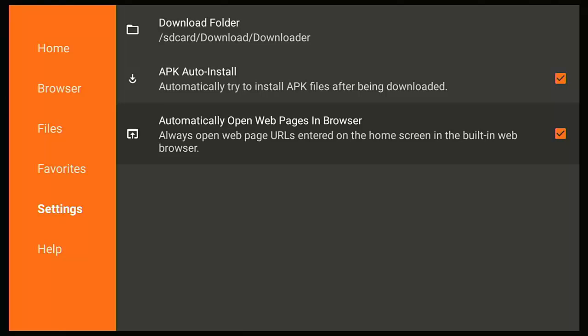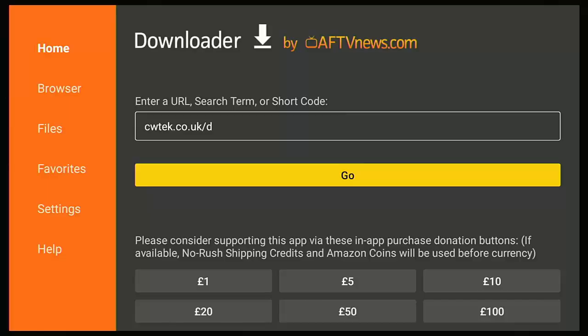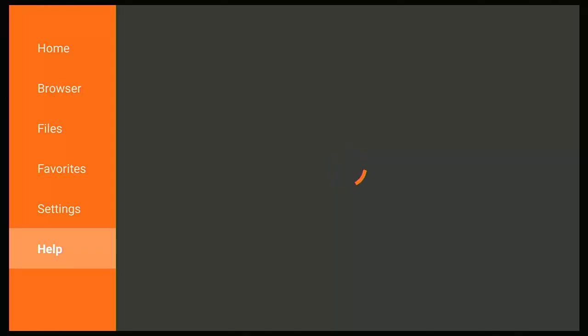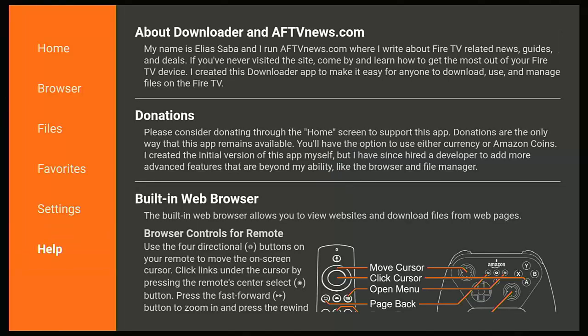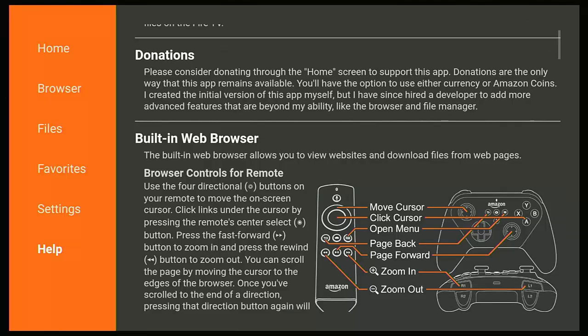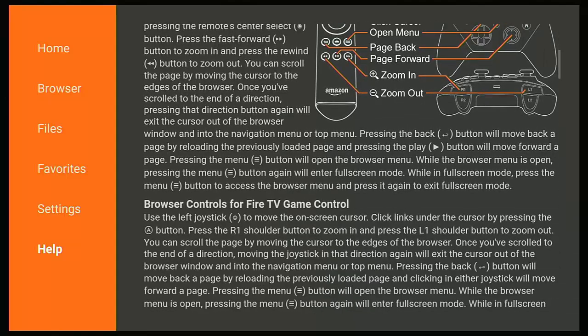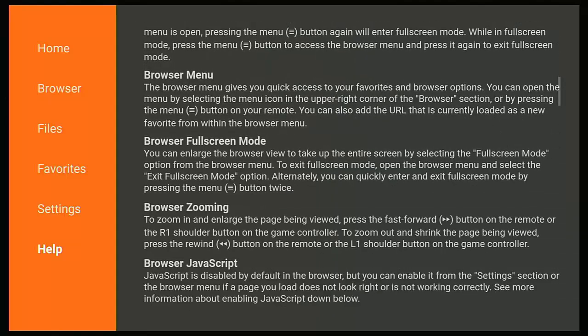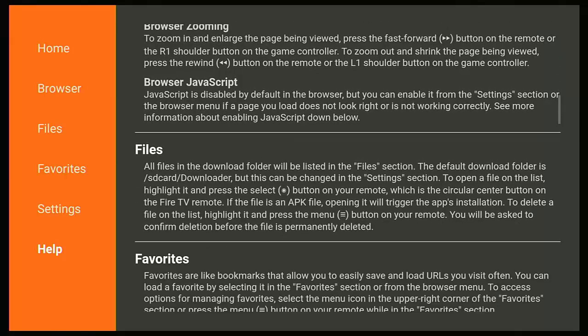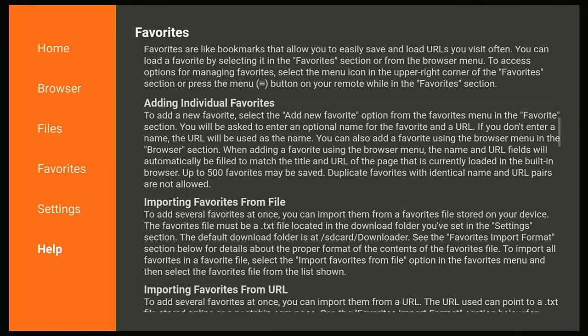Automatically open web pages in browser. So it says here, always open web page URLs entered in on the home screen using the built-in web browser. So that basically means if you enter in a website in this box here, and it identifies it as a website, then it's going to automatically open up the browser. And finally, you've got a little help section there too, which again tells you about the controls on the remote control, some good little shortcuts, along with details on how to use some of the options in Downloader. Always worth a good look through.